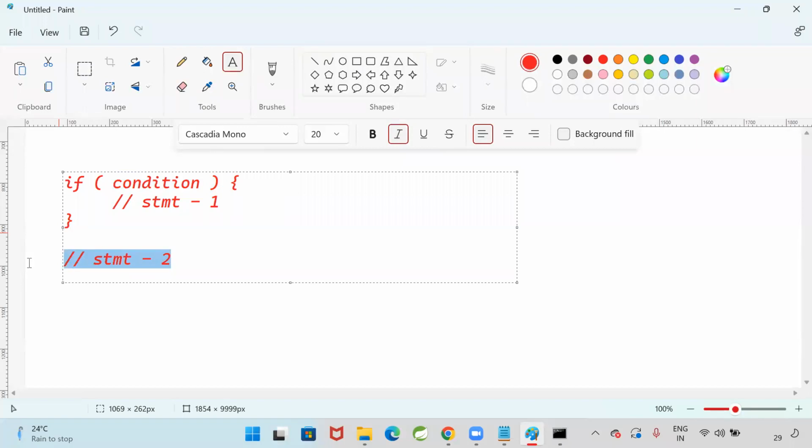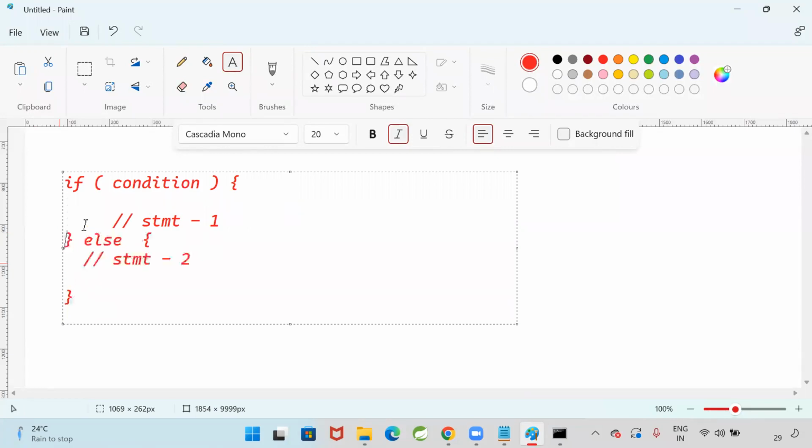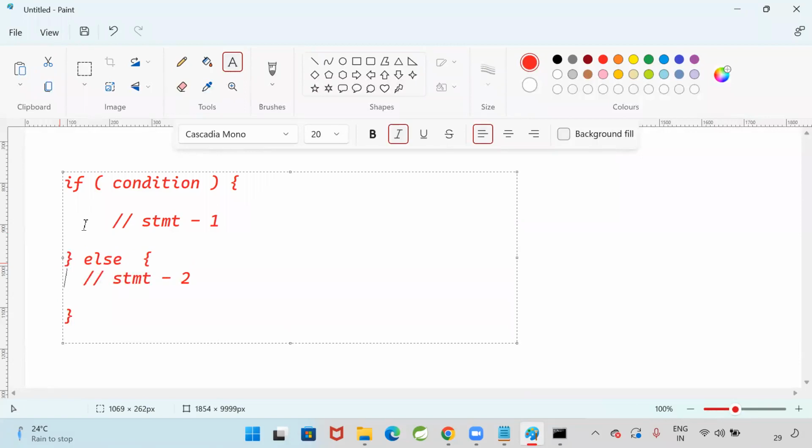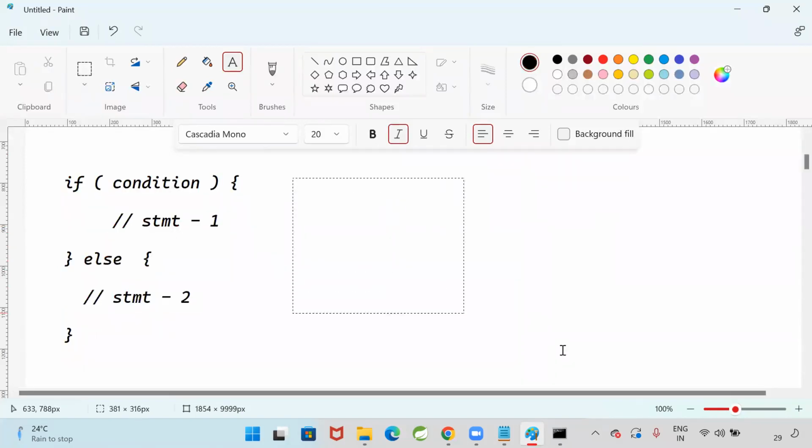But I don't want that. The first statement should execute when the condition is satisfied. The second statement should execute when the condition is not satisfied. Are you getting my point? For that, we have an option, if and else. If and else option is available. Tell me, when to go for if else?